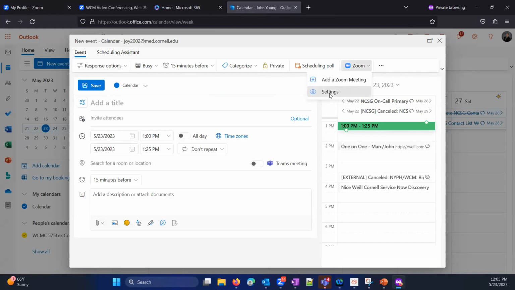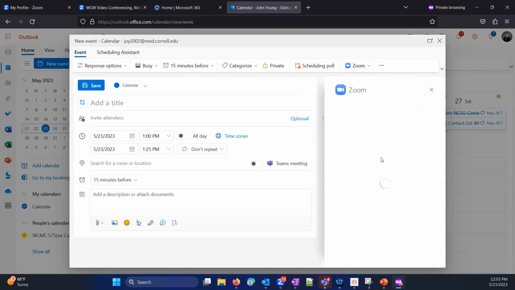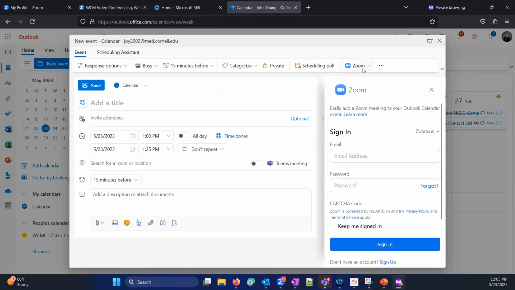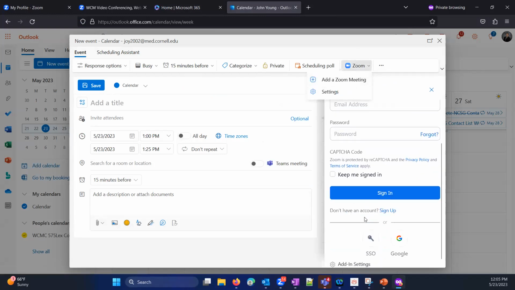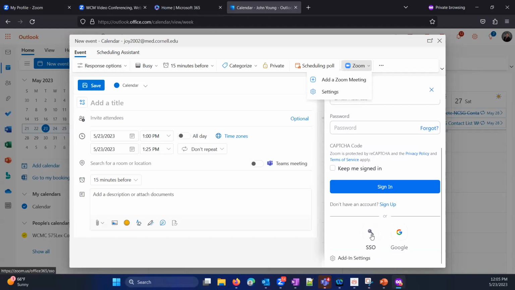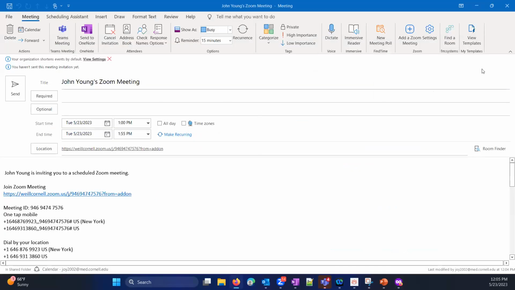You can come here and either go into settings to customize your meeting as you need it, which we can cover later, or just click add a meeting. But again, you're going to have to log in once, and then it'll save your settings. I'm currently using private browsing, so it's asking me to log in, but the idea is the same as your standard Outlook client.